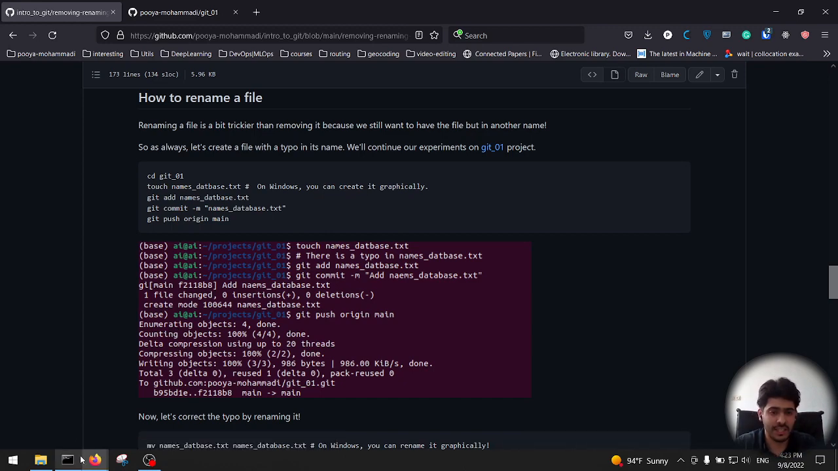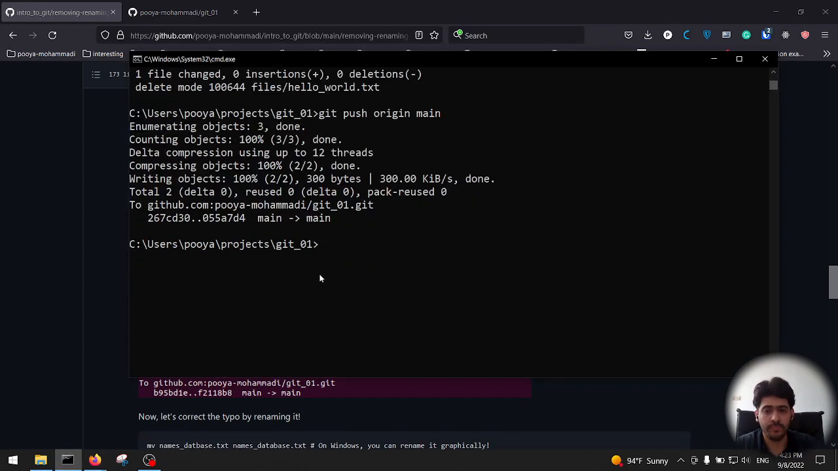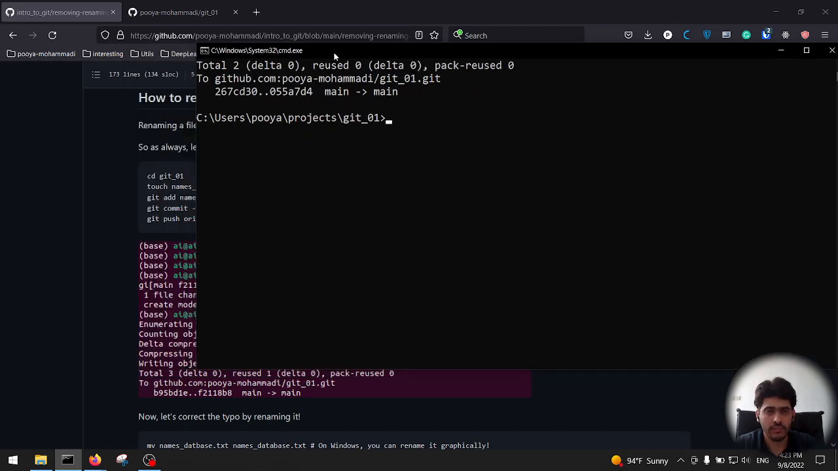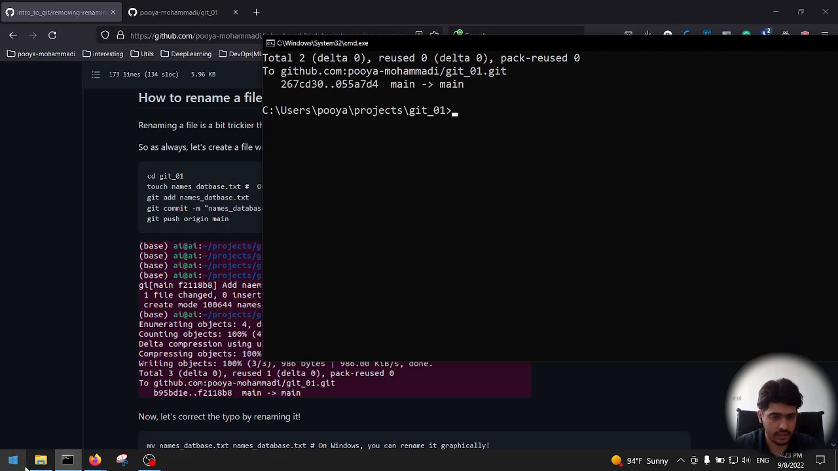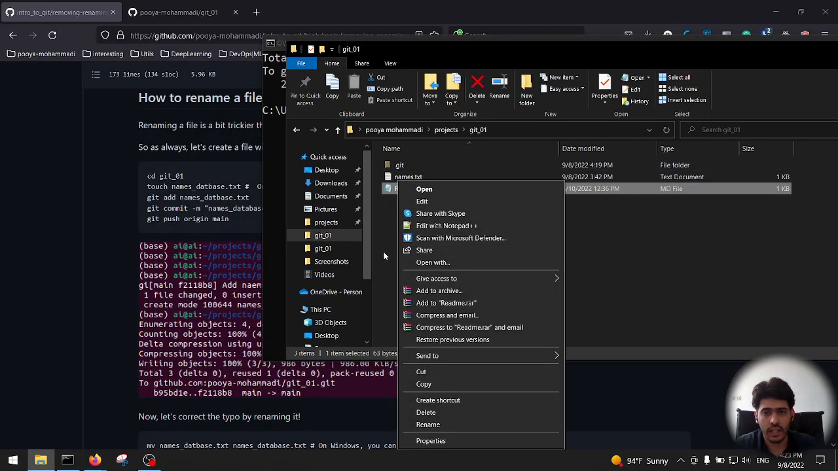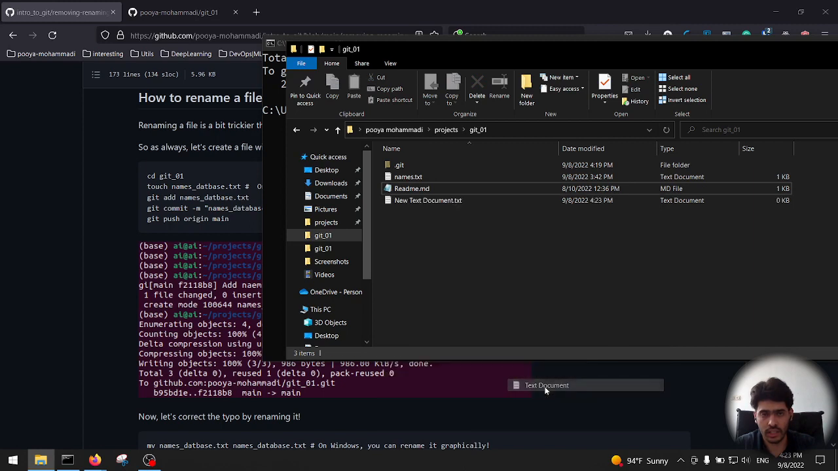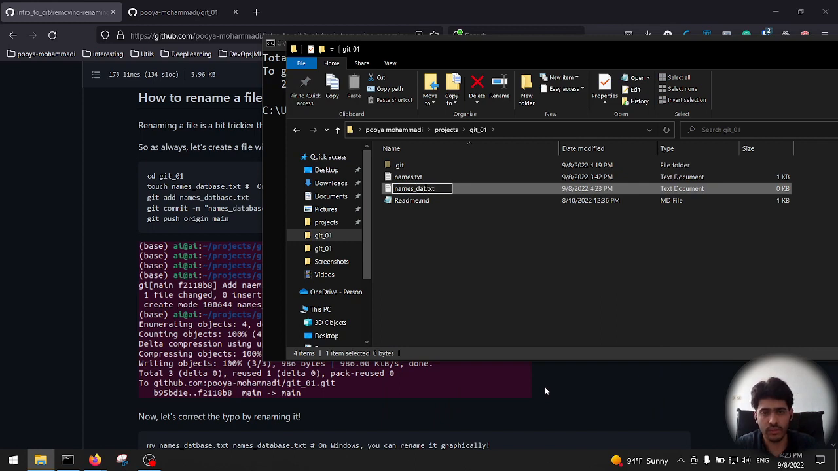So let's see how we can rename files. Okay, here I'm gonna create a new file. I can't use touch here, and again I'm gonna call it names, following the notes. As you can see, I want names underline database, and I'm gonna make this typo intentionally: I forget to add the A of database.